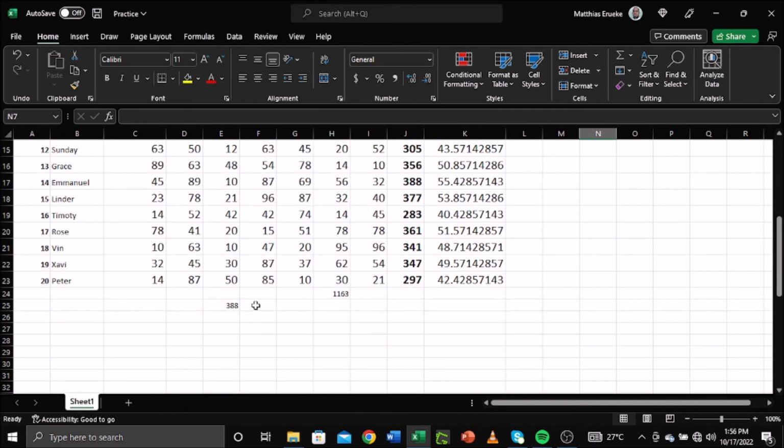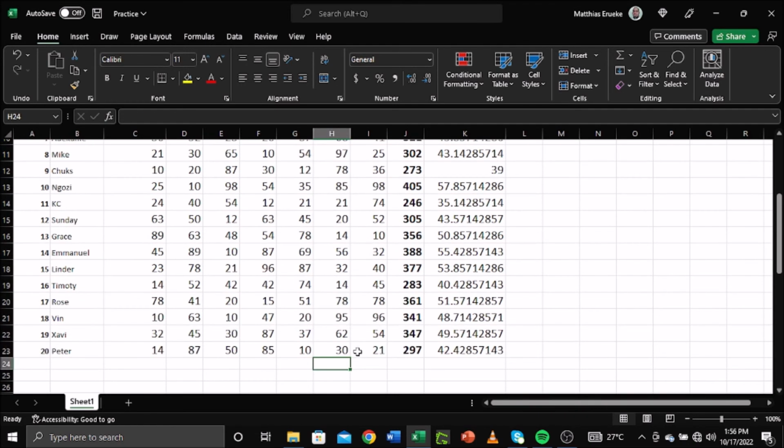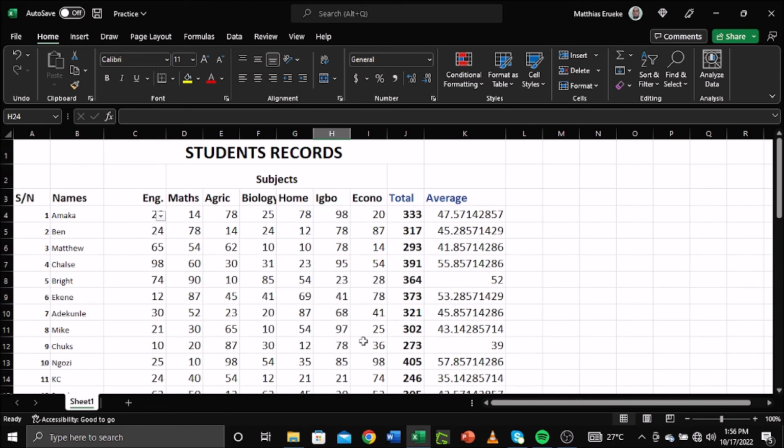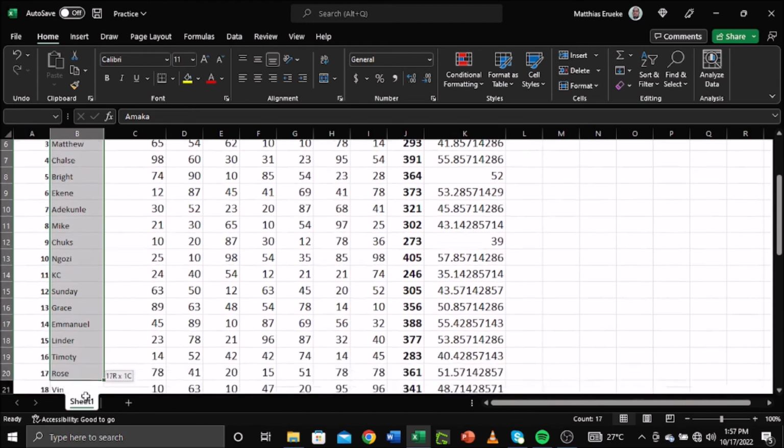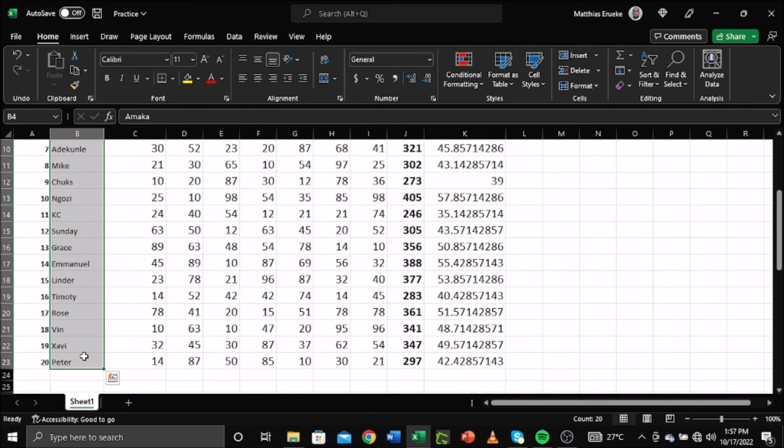Now, what we are focusing on today, apart from the little things we've done, is how to sort. How do you sort? Or how do you filter? There are two different things. For you to sort, you can either sort ascending or descending, that is from A to Z or from Z to A. Assume you want to sort the names. You can highlight the names and say sort from A to Z.